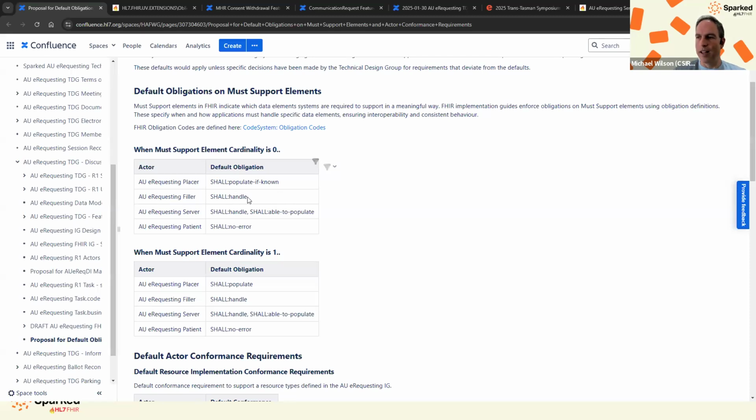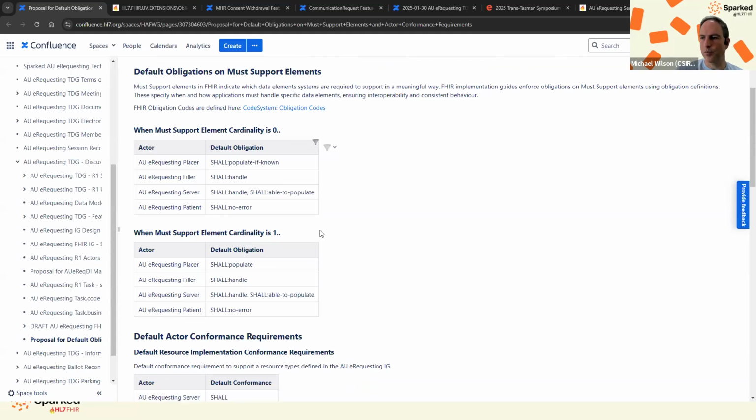And then the filler needs to be able to handle that element. The server needs to be able to handle it and populate, given that the server is the intermediary. So it needs to be able to handle what it gets given, and it needs to be able to populate it when it's providing it to a filler or another actor. And we've got a pretty low bar at the moment for the patient actor, which is just don't error if you get one of these. It's up to you what you do with that information, but don't error. Expect it to be part of the payload.